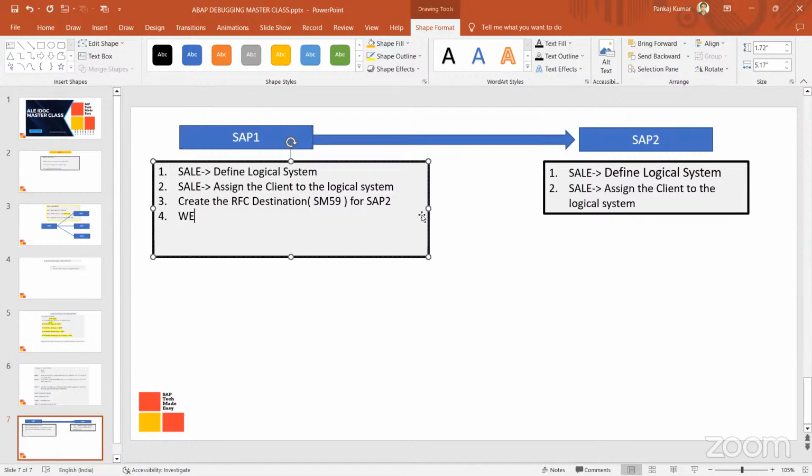Then you can go and create the port. Port is a technical term which helps for the purpose of communication. This is a port which will let you know from which place exactly the data needs to be transferred, right? So port is WE21. Once you create the port, you have to go and define the partner profile.